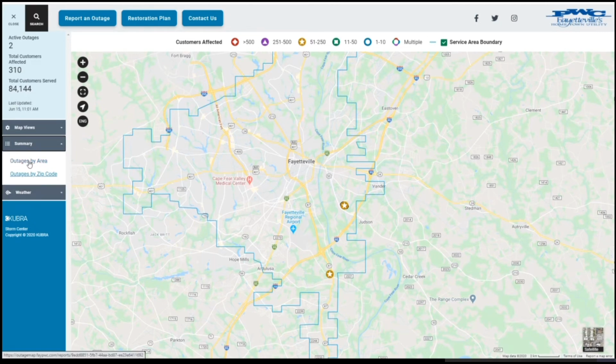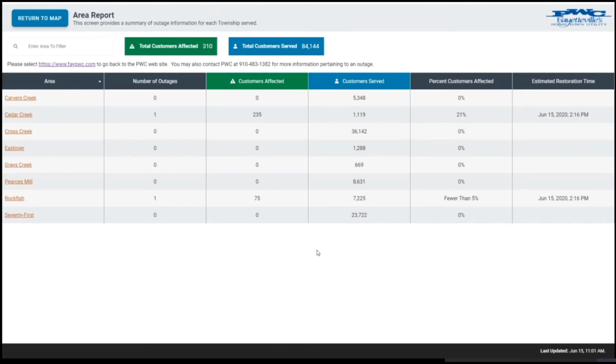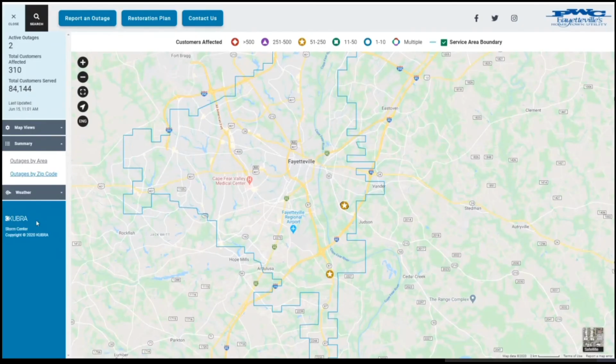This is going to give you a summary of the outage by area that we just selected. So it's showing you that we have total customers affected, 310, customers served. This is the different townships, is what we're using to validate or to show the area. Cedar Creek, as you can see, has a number of outages 1, total customers affected is 235. Customers served in that area, and the percent of customers affected, and when the estimated time of restore is. Come back up here to return to map.